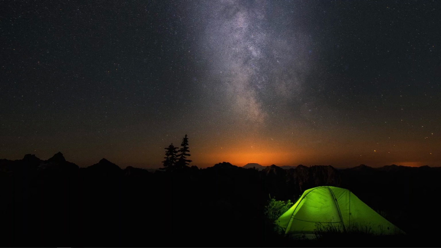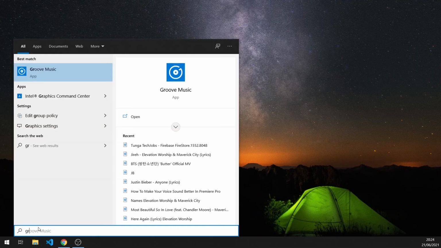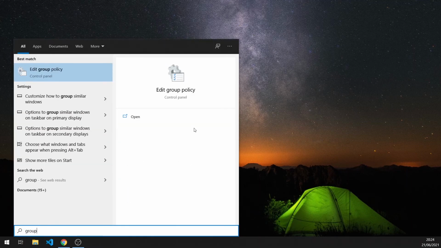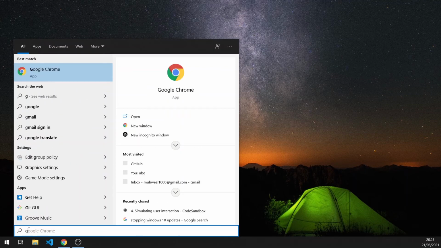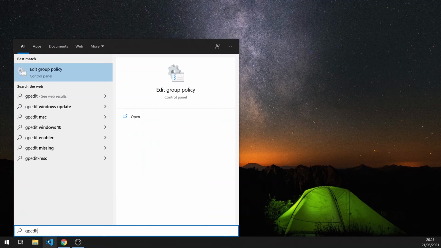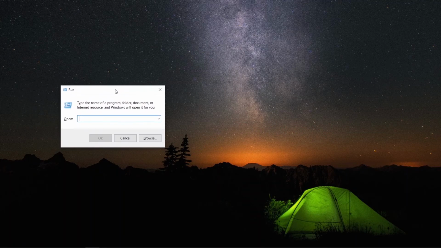So the very first step is for you to change some of the, how you call it, the group policies from Windows. So simply go ahead and in the search menu, search for group policy, and of course it will show you edit group policy. If it doesn't show you this edit group policy, you can simply search for GP edit. Or you can simply press Ctrl R to give you this menu here.